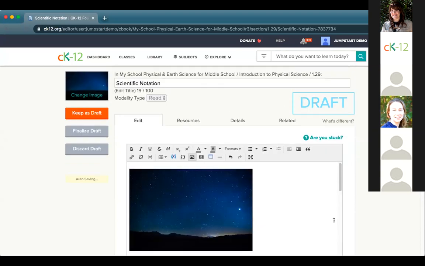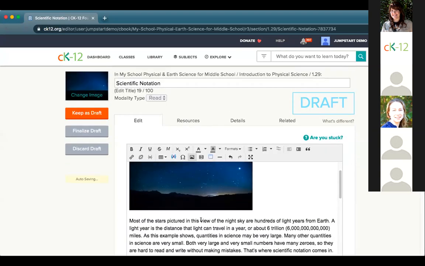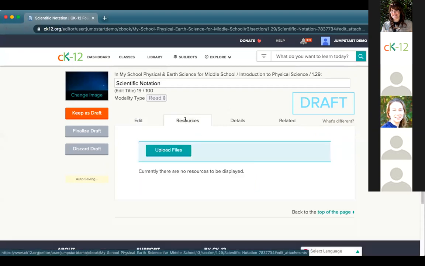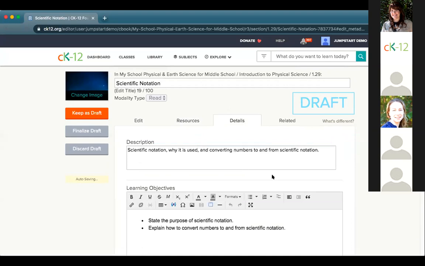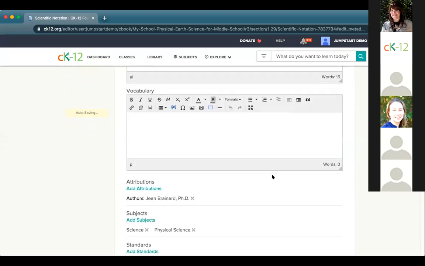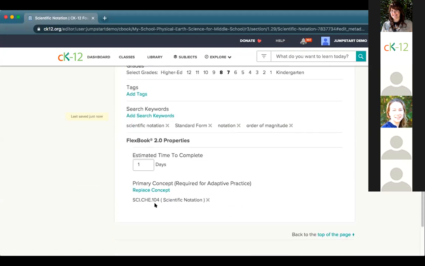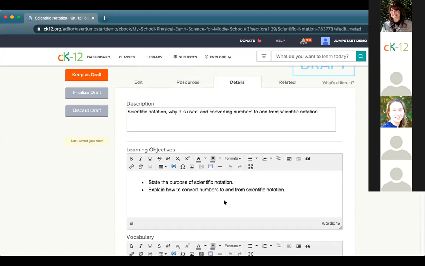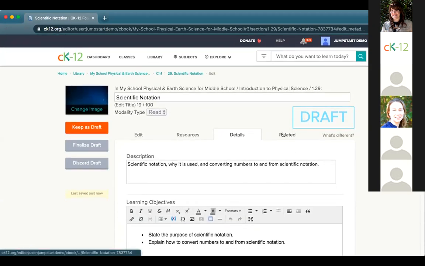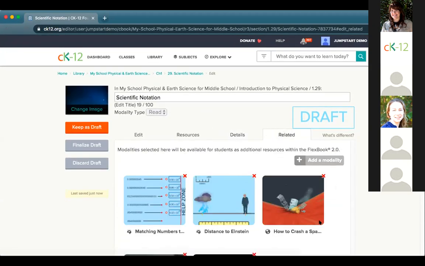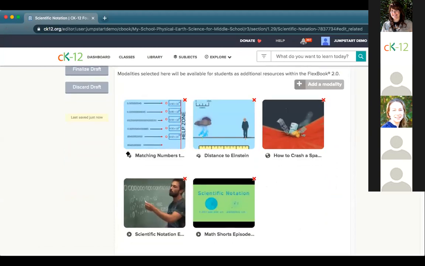Now, as we said, within a lesson, in addition to the actual text that you can edit here, we have our resources tab, so I could upload the files there. I have details. So in this case, we have a description, learning objectives, the author, this is physical science, kind of all these pieces, and even the concept that it's related to, which is scientific notation. And then the last tab here is our related content. So you can see we have, this is our little Plix icon here.